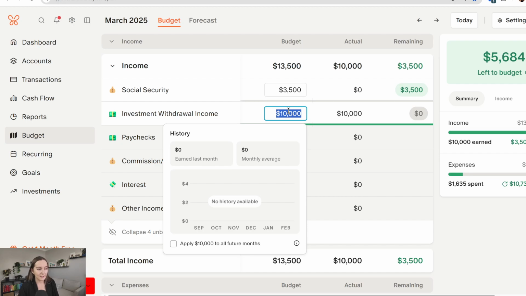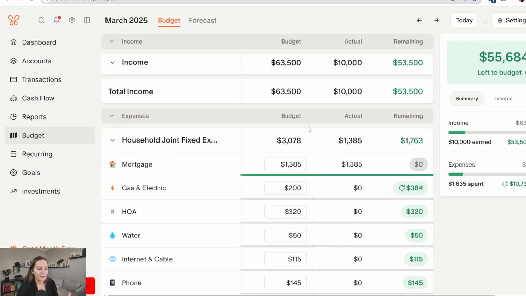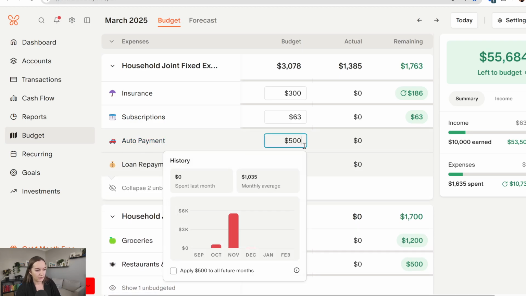So in that month, what you would do is you'd probably budget 60,000, right? Your regular 10,000 plus the 50,000 extra, and you have this $50,000 in your budget. What you can do is assign that 50,000 to, let's say, that car purchase. So let's go ahead and put $50,000 right here.